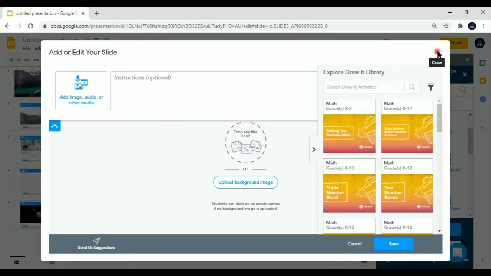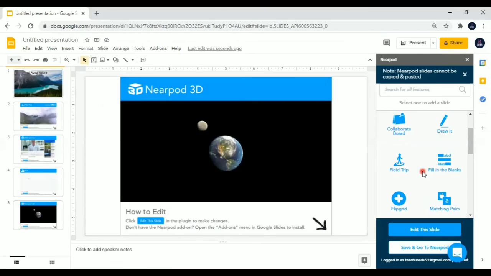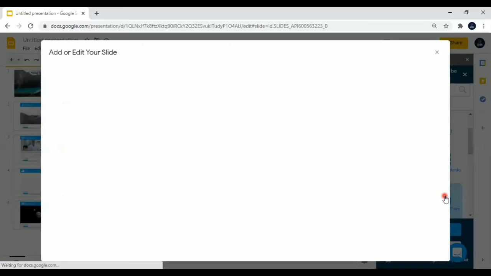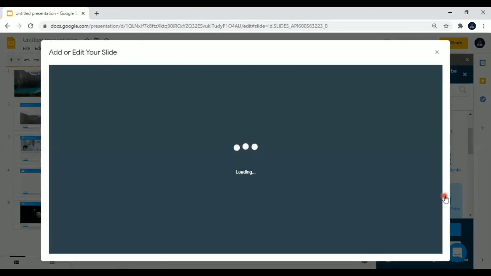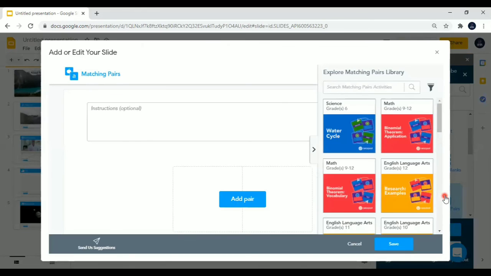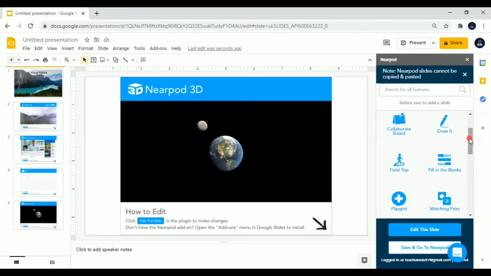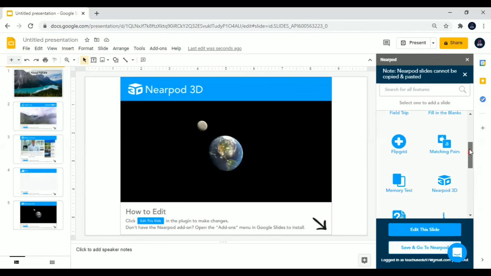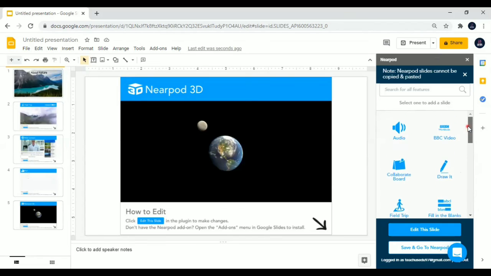I'm not going to be adding this feature, but at least you know where to go. If you want the matching pair feature, you're able to do that. Just select that icon, add pair, put your instruction there, add pair and save. And that would have been fine. So that's basically how Nearpod works.